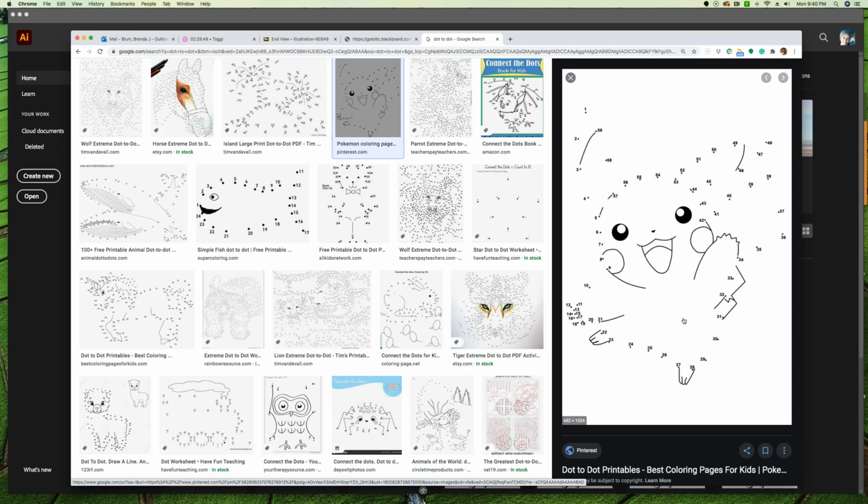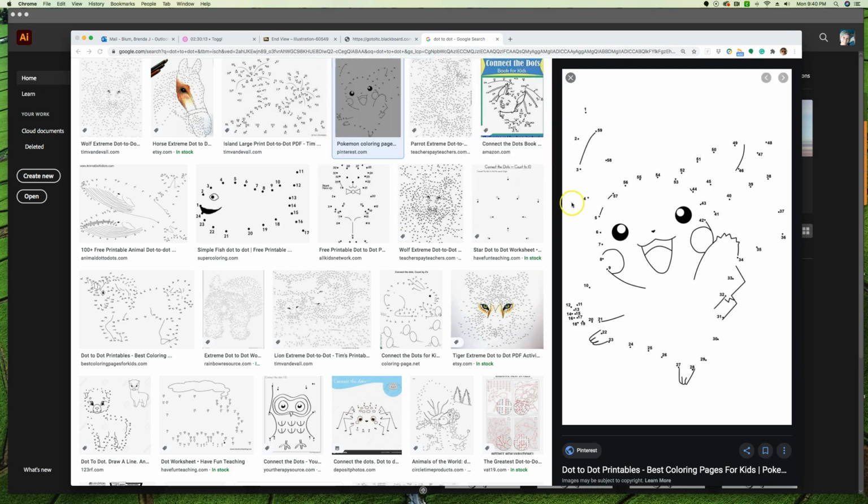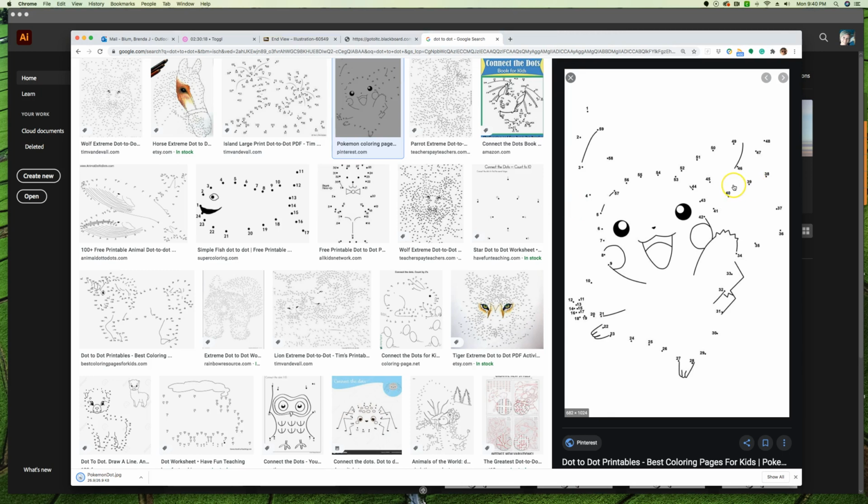I'm going to name it Pokemon, when my computer catches up. Pokemon dot whatever. I'm going to save it as a JPEG. This is an image, so it's going to be a JPEG or a PNG, most likely if you're getting it off of the internet. And I'm going to choose save. I think that went to my desktop. I've almost already forgotten, which is not good.